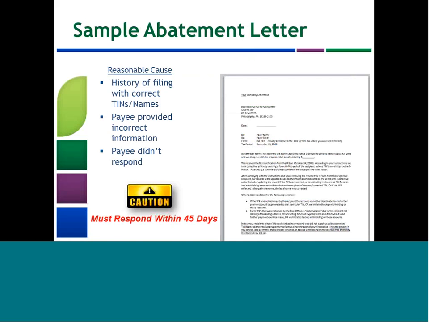Now, we do have a sample abatement letter available on Convey.com. You're going to want to be sure you respond within 45 days, though. And there's several reasons why you can abate that we covered earlier, and are covered here as well.